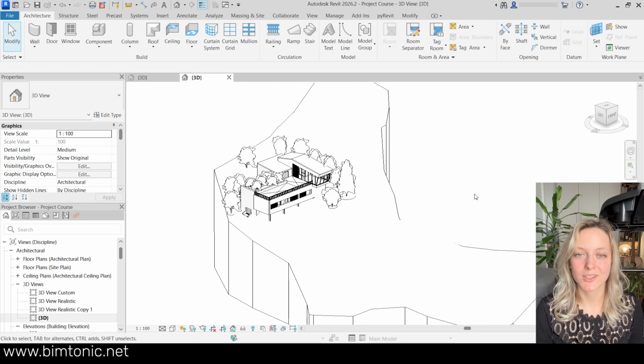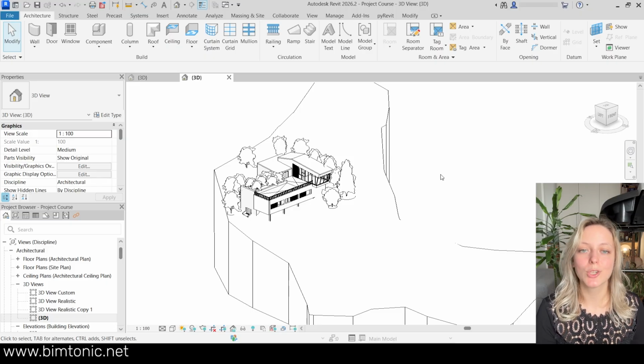Hello everyone, Nadezhda here, and today we are going to learn how to rotate the models in Revit. This is the beginner's lesson, but a lot of people don't know the main tips and tricks and the main hacks of rotating precisely and efficiently in Revit. So let's get to it.